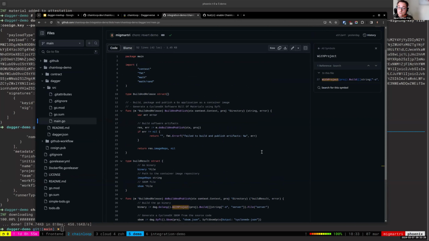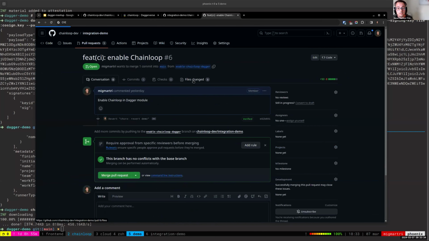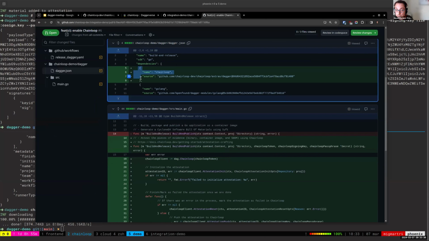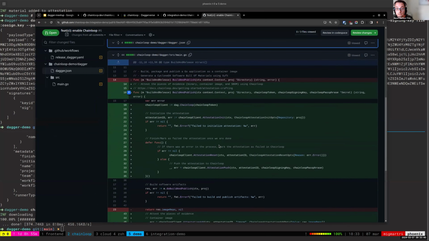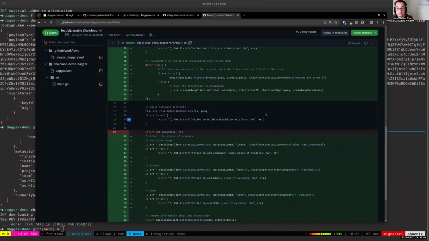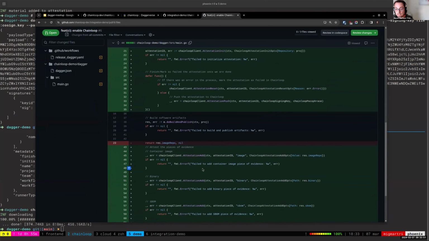So to instrument and add Chainloop here, the only thing I needed to do, I have this pull request here, is to first import the Chainloop dependency. And as we saw before, by using the Chainloop client, you will do Chainloop attestation init. First step, then you can do attestation add. You will provide as many pieces of evidence as you need.